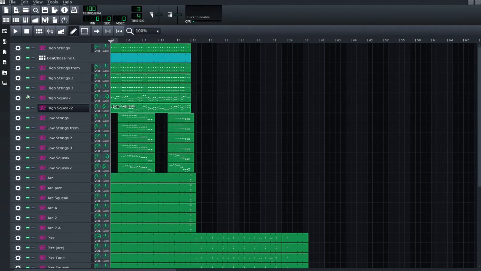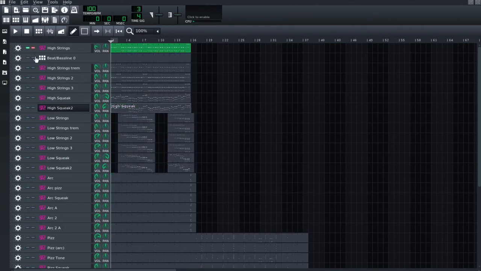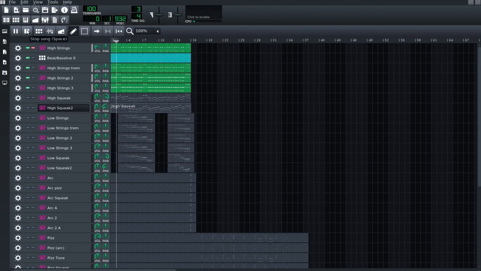So if I take these squeaks out for a moment, let's just solo these tracks up here. This is what we end up with, which sounds pretty good with that mixture and that combination. However, it doesn't sound authentic. It still sounds fairly electronic. So the secret sauce here is to add these squeaks.